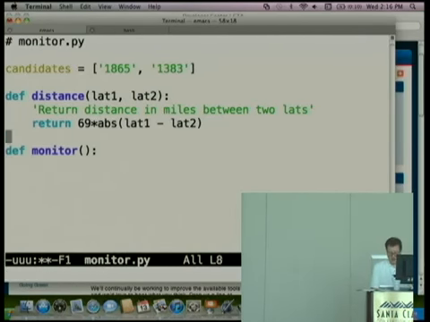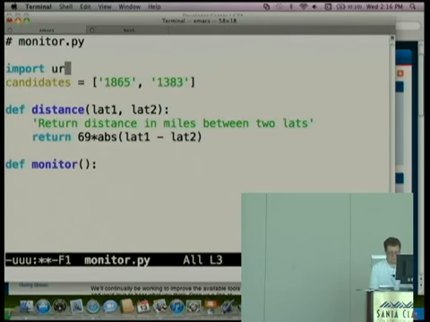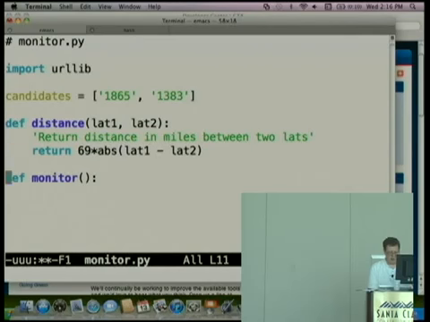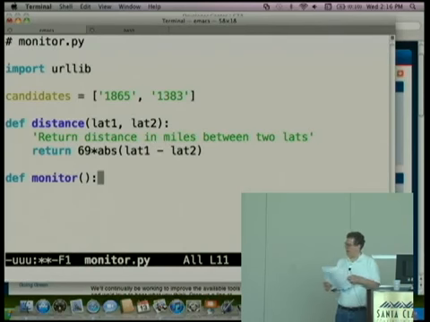So to do the monitoring, let me just talk about that. Keep working on it, but you're going to do basically the same thing you did at the start of the exercise: write a function to pull down the data, then go through that data and see whether any of those candidate buses are in there, and if they are, find out how far away they are from my office.